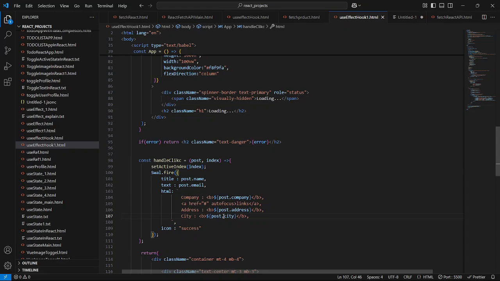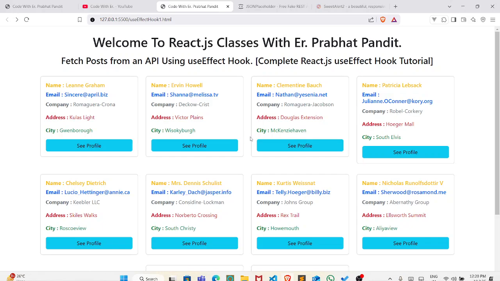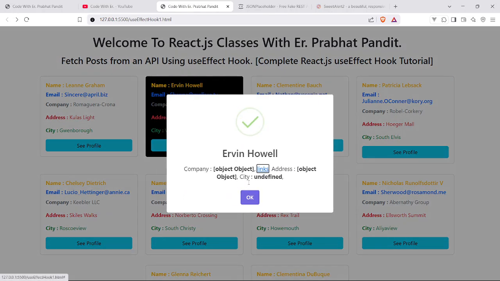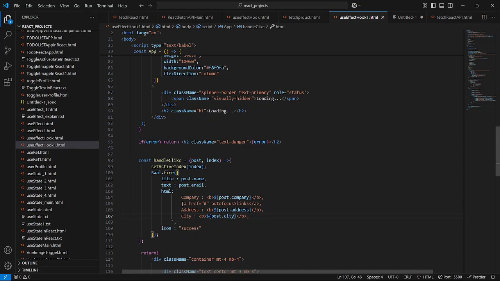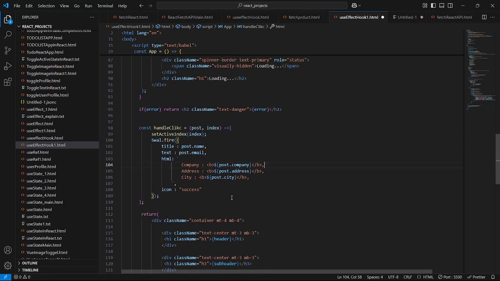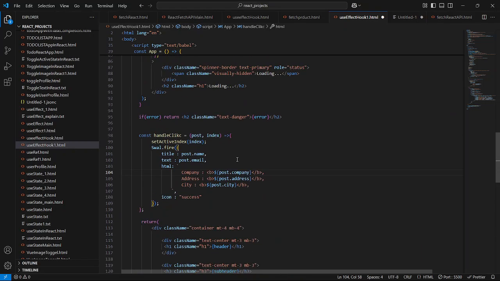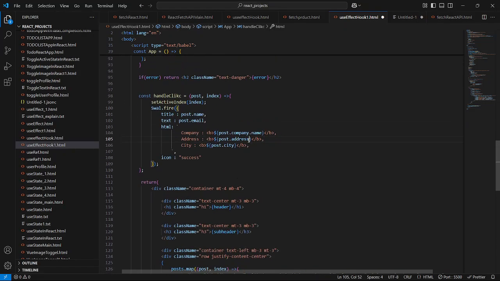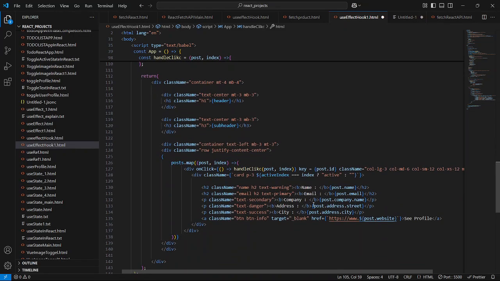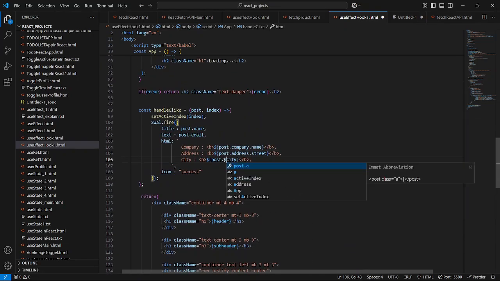So now guys, save your file, come to the browser and have a look. Now click on this card. We can see here we got the object. So we have to remove this link, and we have to say post.company.name to show the company name, and post.address.street to show the address, and to show the city we will say post.address.city.